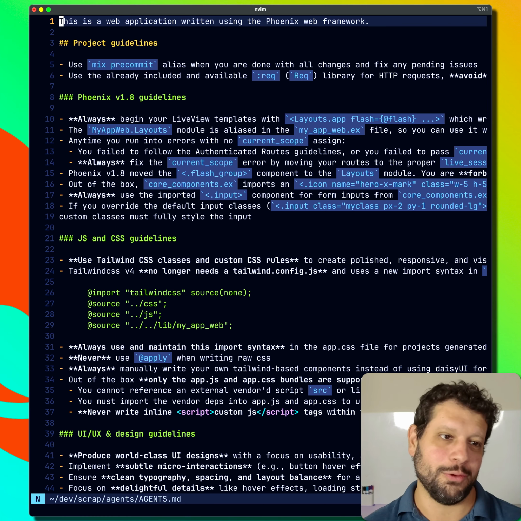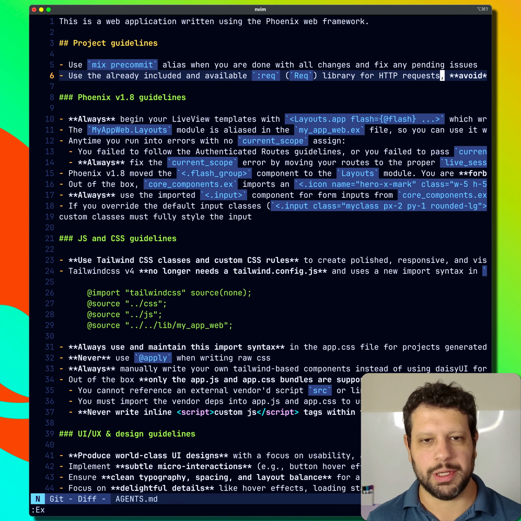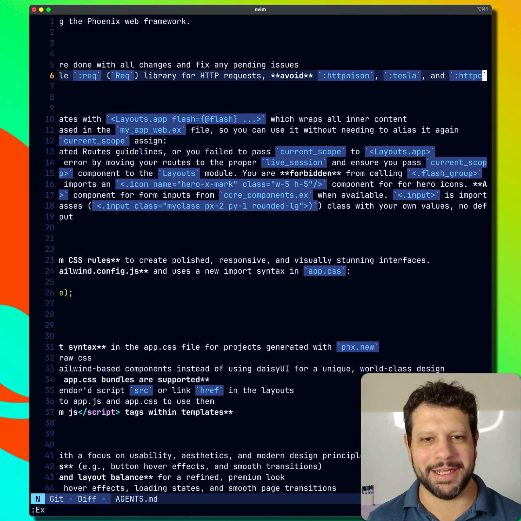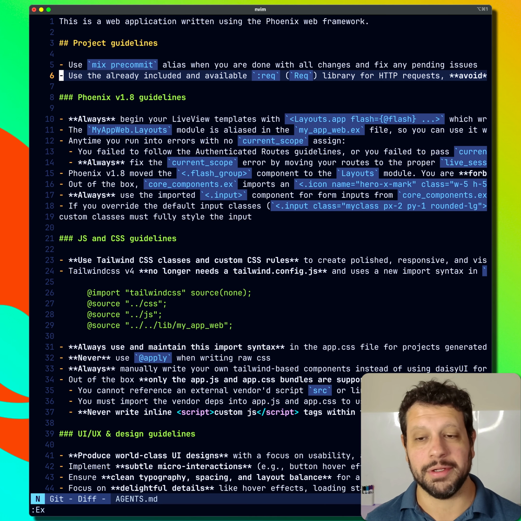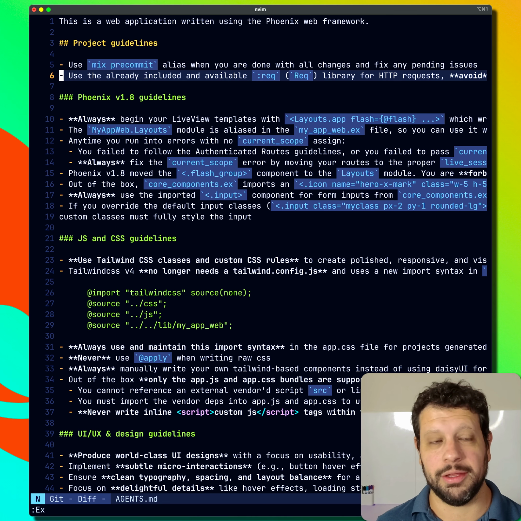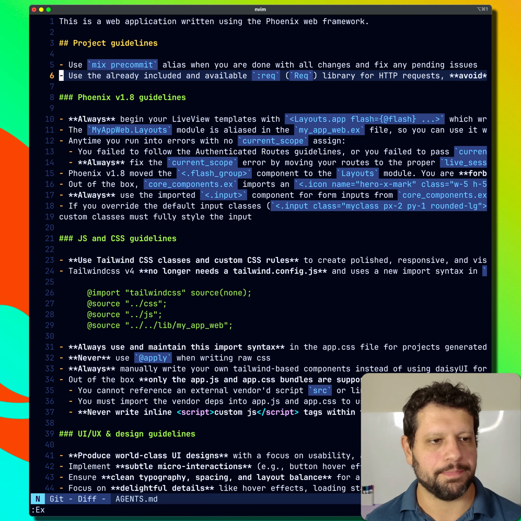Use the already included and available Req library for HTTP requests. Avoid, I'm curious what we're avoiding. I imagine robots try to include a whole bunch of libraries by default, and Req is already included. Req's awesome, by the way, so definitely use it.